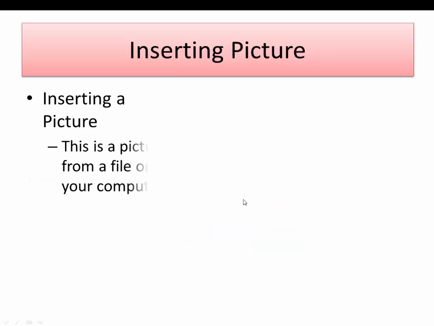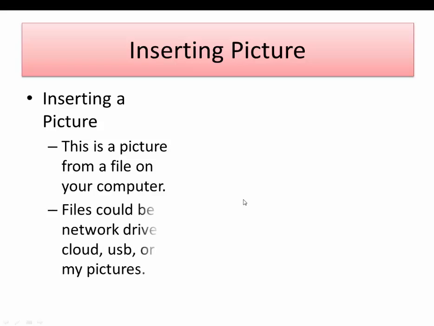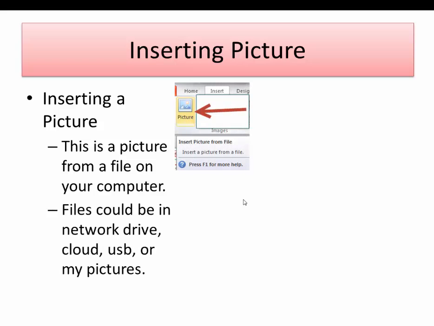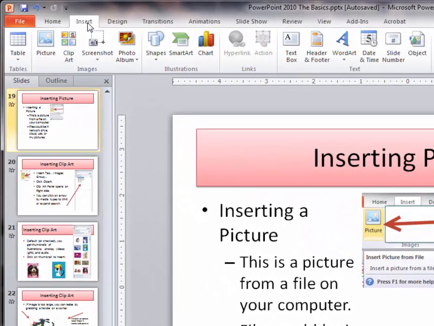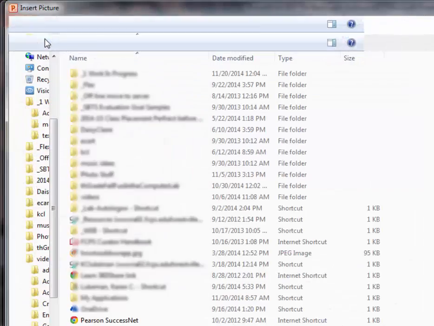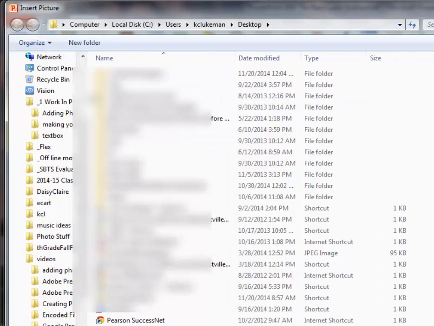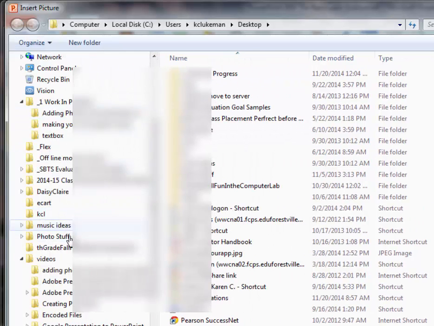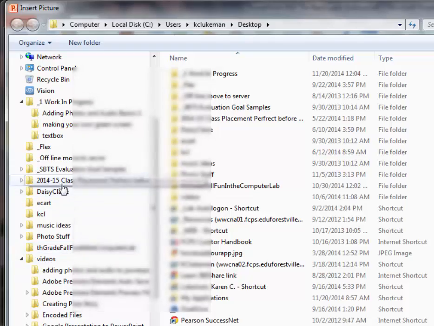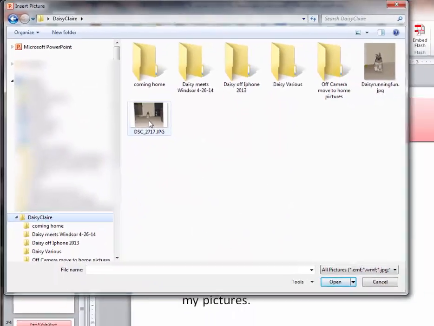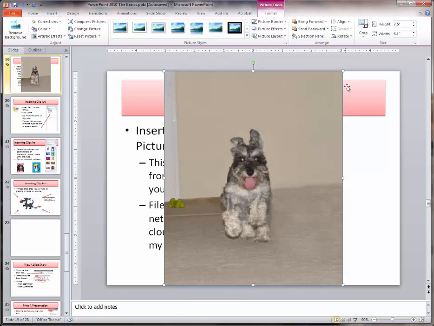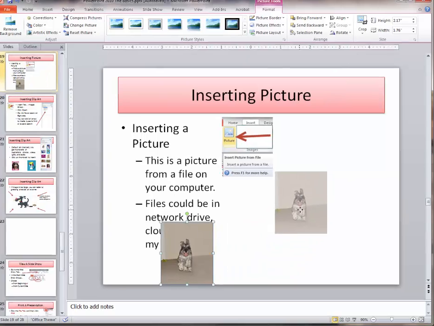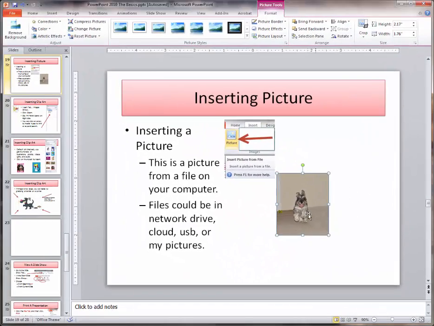Inserting a picture. This is a picture from a file on your computer, and the files could be, again, on many different drives. So we'll go to Insert, Picture. It opens up your files. We'll go here to Daisy Claire, and we'll grab a picture of her. Pictures sometimes will come in very large. You can grab a handle, allow it to keep its perspective, and there's your picture.